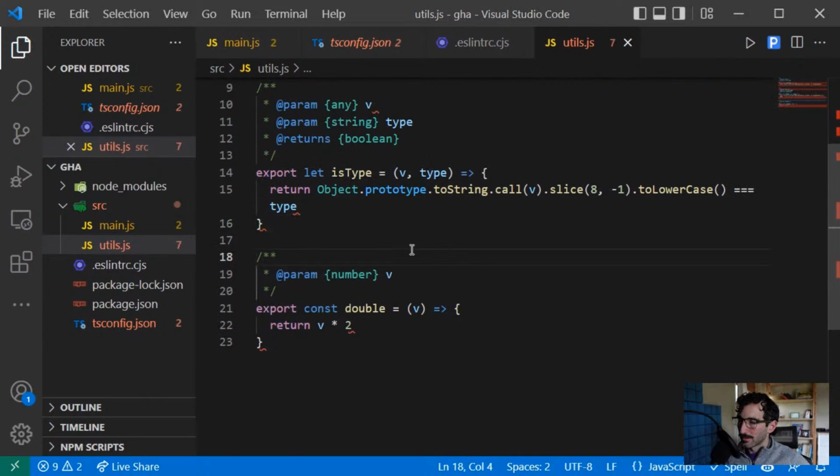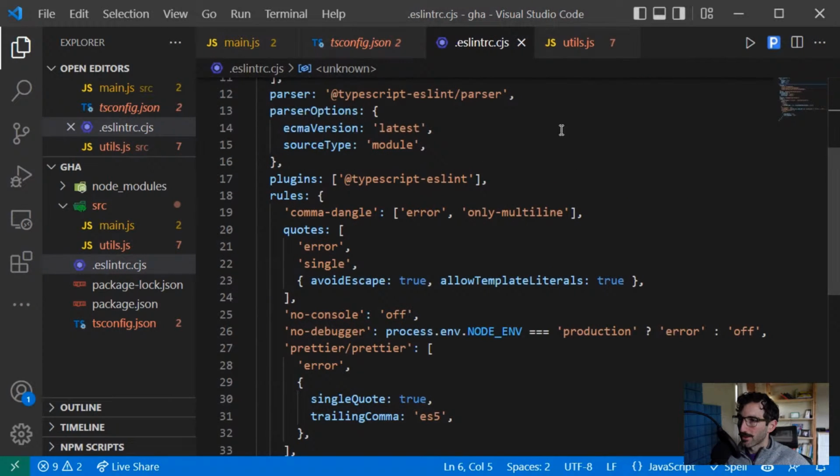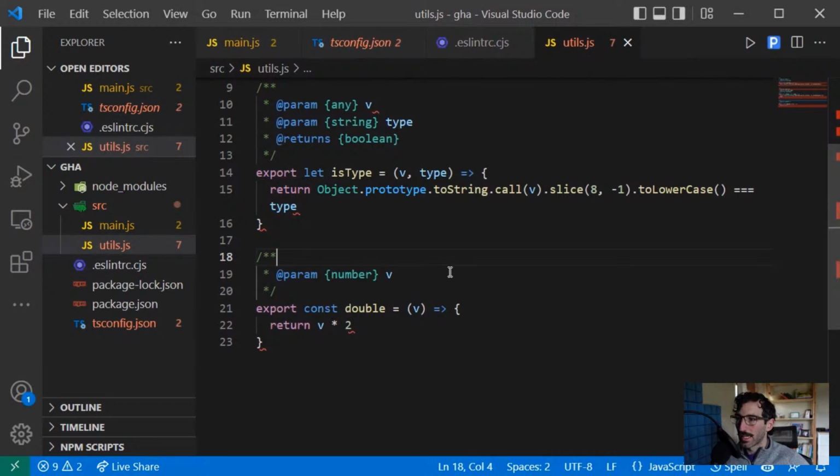But because I'm lazy, I can actually tell VS Code to say, hey, anytime that I hit save, just go ahead and add everything that's missing for me. So all of these missing semicolons are now there.